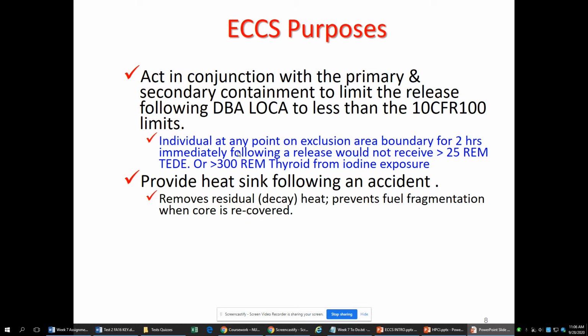So somebody standing at the fence for whatever reason with their fingers through it and gawking, if they stood there for 2 hours, they wouldn't receive more than 25 rem, which is a tremendous amount. We don't want anybody getting 25 rem, especially not in a small time like 2 hours. You also want to make sure they don't get more than 300 rem from iodine exposure. If that iodine makes its way out of the reactor, we want to make sure that nobody gets that iodine exposure to their thyroid, because iodine sticks to the thyroid and causes a lot of harm.